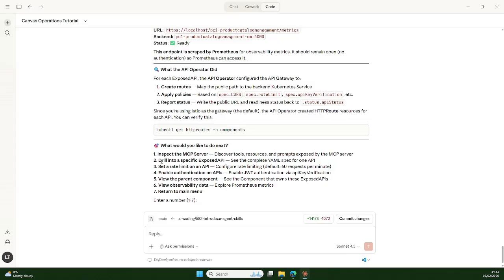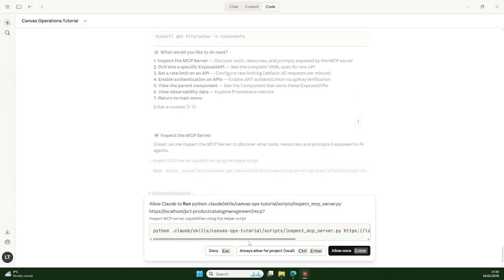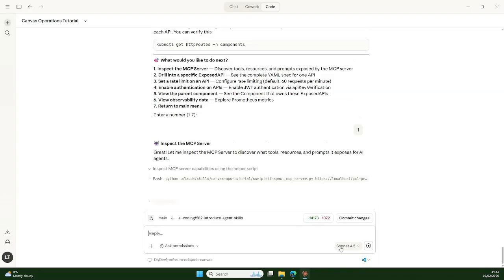Now, I can do things like inspect the MCP server. So I can actually use that to discover the tools and resources that are exposed by the MCP server endpoint. So let's do that. And so now it's trying to run an inspect MCP server script. And you can see that it's got the API endpoint of the MCP server because it's able to look at the resource in Kubernetes. So I say allow that.